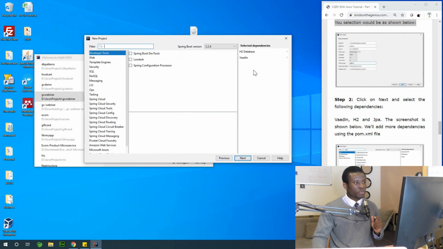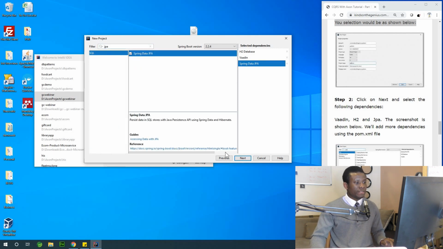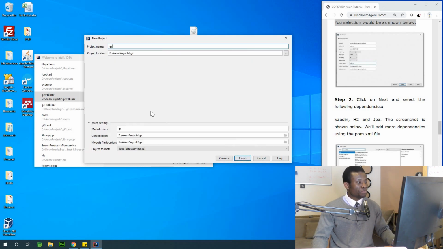So let me just check. I have, okay, I need to select JPA. So select it and just click on next. So I have 3 items. Any other thing I'm missing out, I'm going to add it by getting it from the MVN repository online. So I'm going to just click on next, and everything should be fine. I'm going to click on finish.